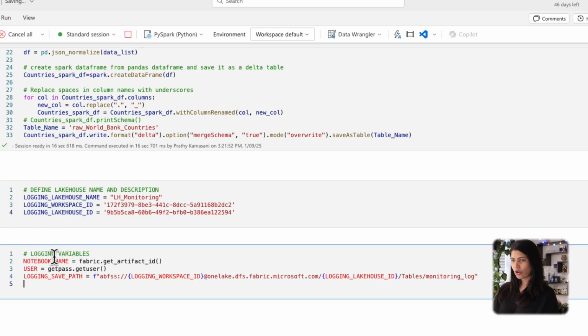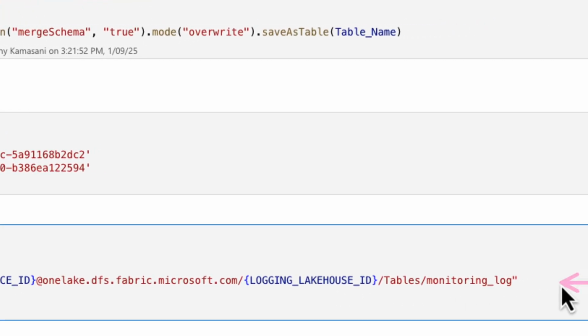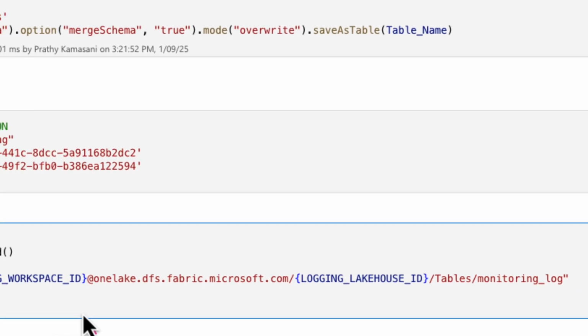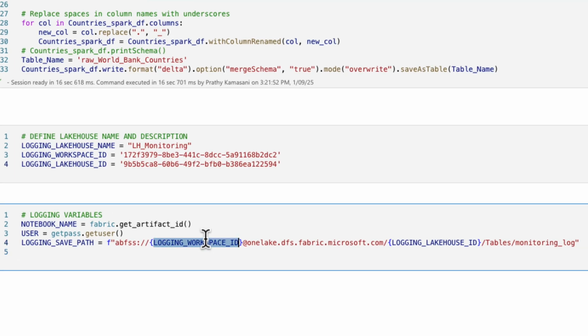And we also need some logging variables. So for example, getting the notebook name. We could get the notebook name by using the Fabric Senpai and get artifact ID. So that provides me the notebook ID. And then I could also get the user who is logging. I could use get pass and get the user, and I could also get the logging save path. It's pretty much happening in the same way. So when we go back to the logging framework, we were mounting the lake house and then getting that information. And here what I'm doing is I'm just providing the logging workspace ID and also the logging lake house ID.